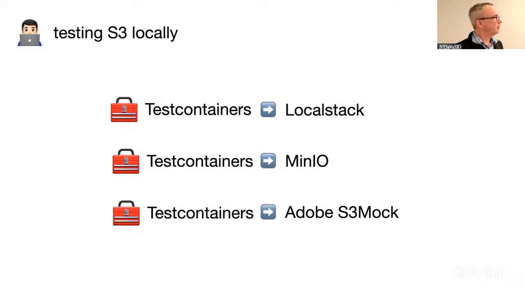So for some applications, you might want to just test locally on your laptop, and you could use test containers to do that. Anyone using test containers for Postgres or Redis, those sorts of things? Yeah, so test containers can also run a local implementation of S3. It's really sort of an emulated S3 that runs on your laptop.